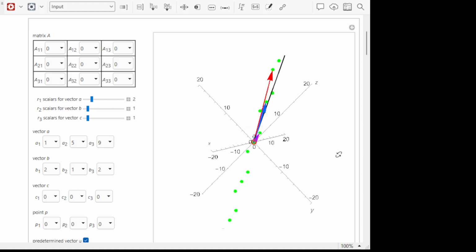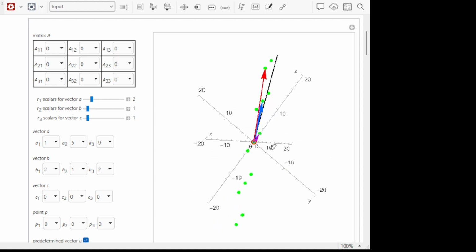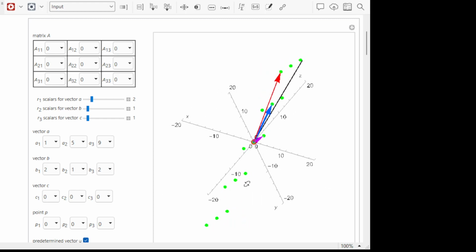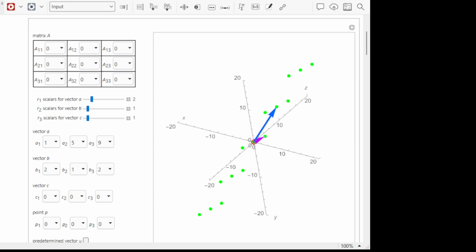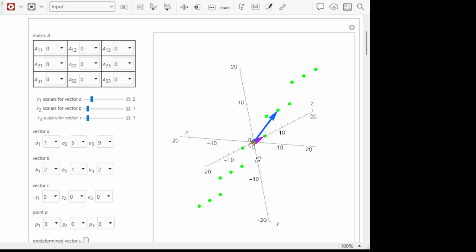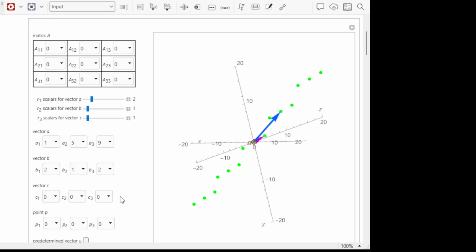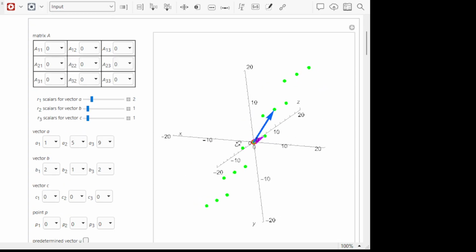And then for number C, our end result needs to be 4, 11, 20. So for vector A, I use 1, 5, 9 with a scalar of 2. For vector B, I use 2, 1, 2 with the scalar of 1. And then, oh, here we go, better representation. I took out the predetermined U and V, so this one should be better.